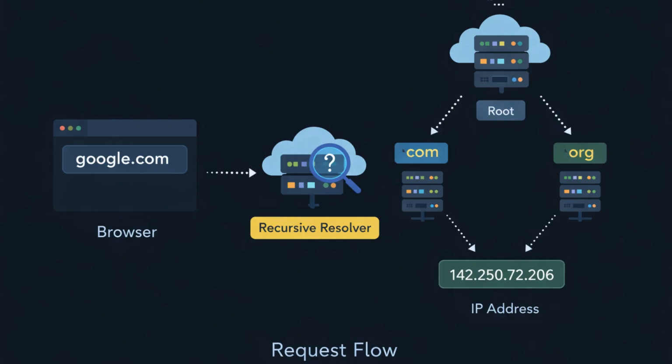Step by step. First, your application or browser sends a request to a recursive resolver. This resolver is usually provided by your internet service provider or a public DNS service, like Google DNS. If the resolver already knows the answer, it responds immediately. If not, it begins querying the DNS hierarchy on your behalf.